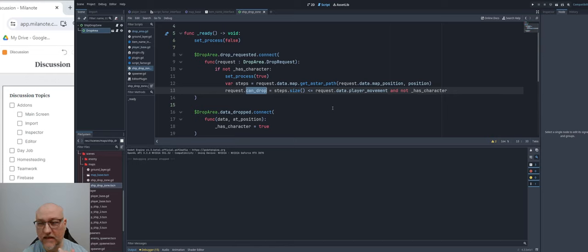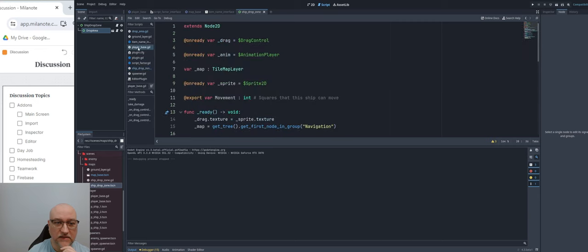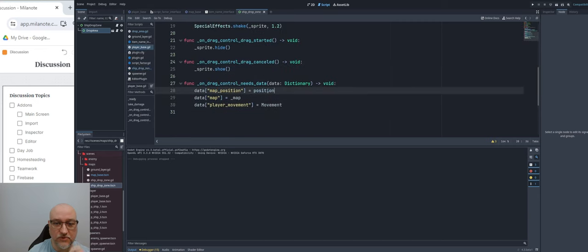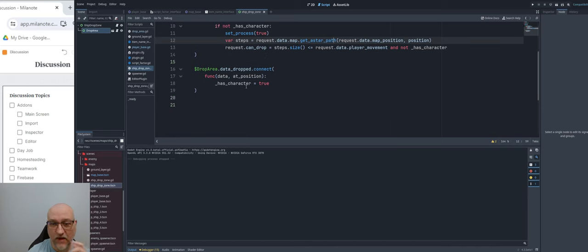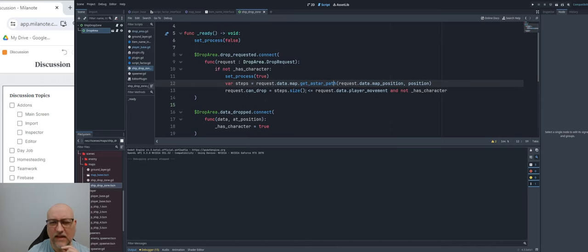So in my case, all I said was I got the A-star path. I did that through the map. You can add custom data to this. So you'll note when the drag control needs data, I just add my data to this dictionary. It throws it into the data that ends up getting sent to drop requested, as well as data dropped, I believe. And you just get all that data that way. Much, much simpler. You don't have to track that through everything.